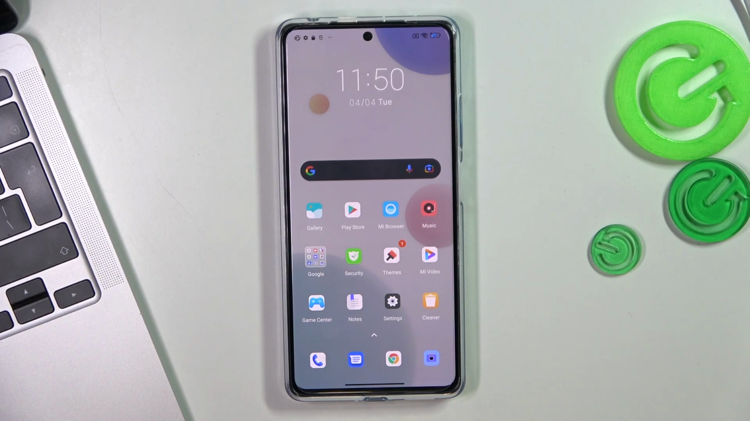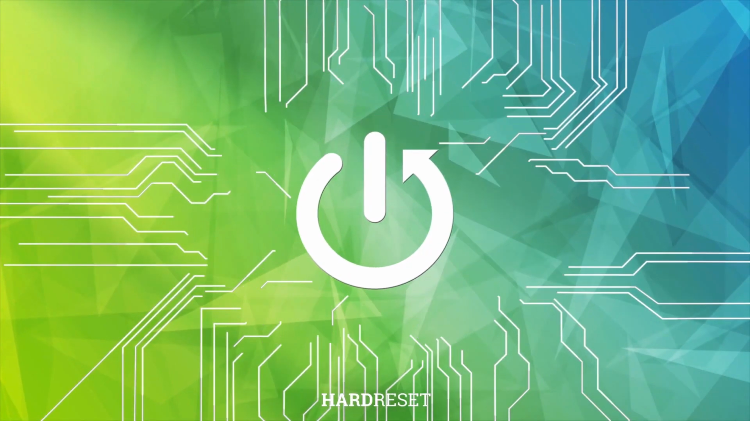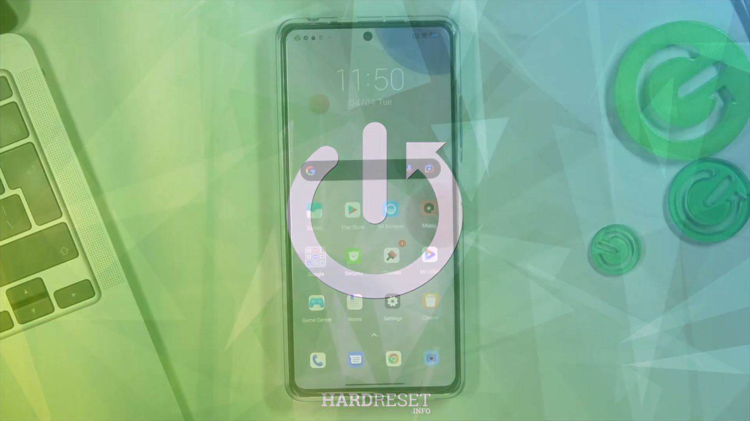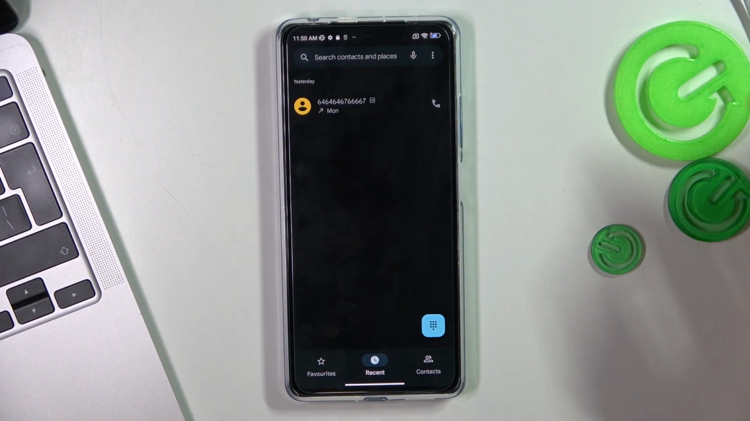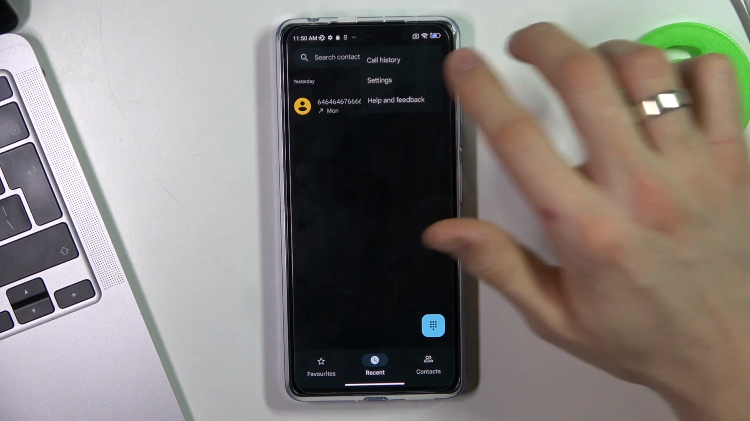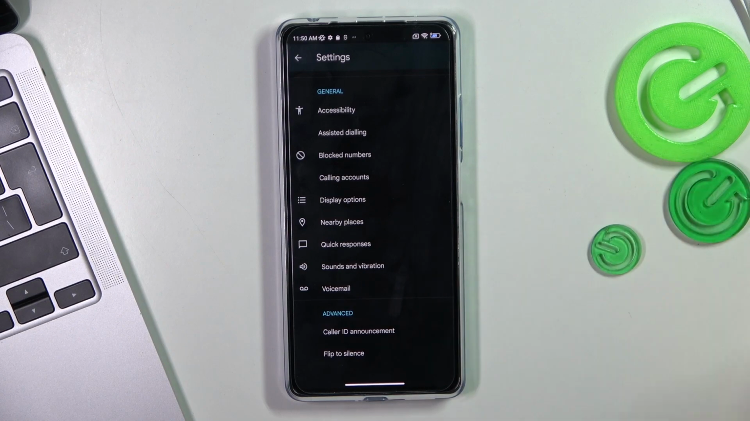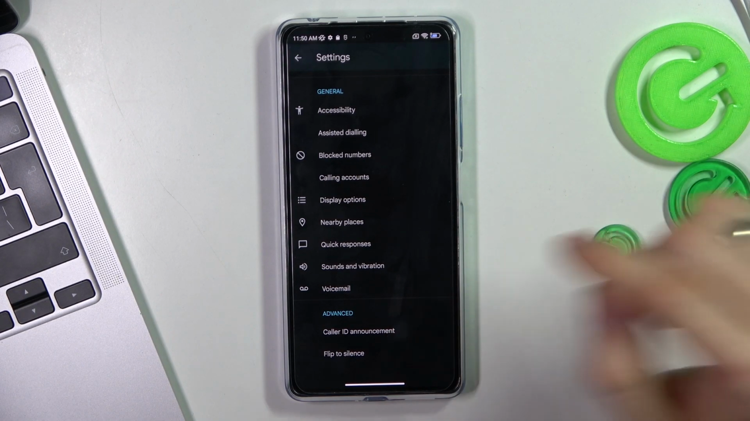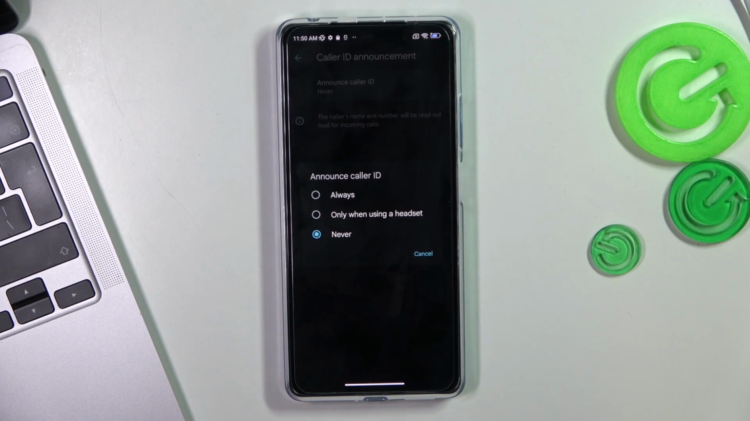In front of me, Redmi Note 12 Pro Plus device, and I can show you how to enhance Caller ID on this device. To do it, open the phone applications and click on the three dots button on the right top corner of your screen, then click Settings. Scroll down again, find here Caller ID Announcement, choose Enhance Caller ID, and choose desired option.